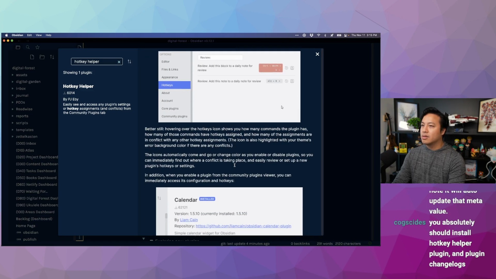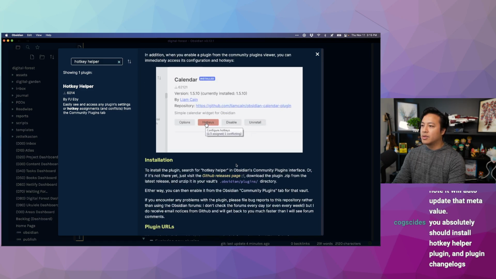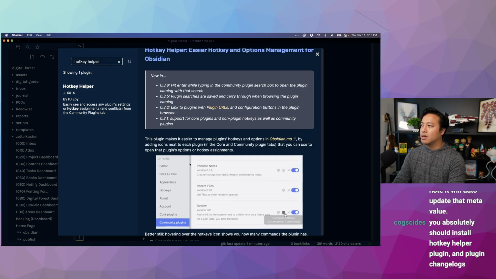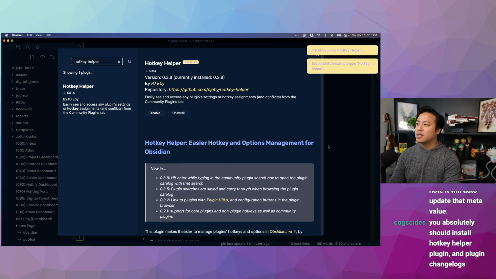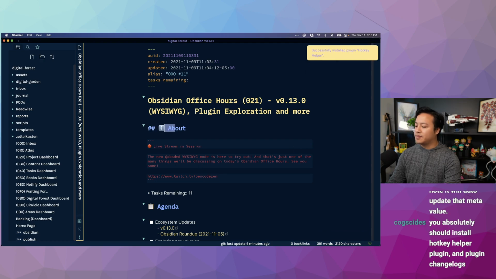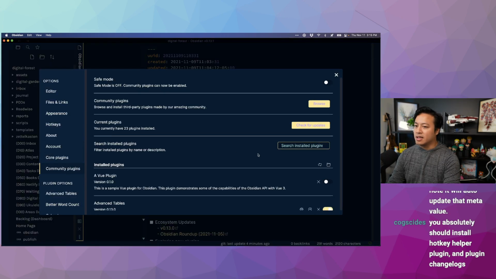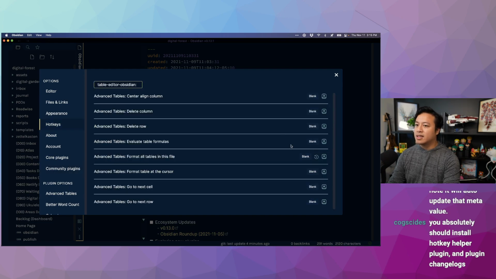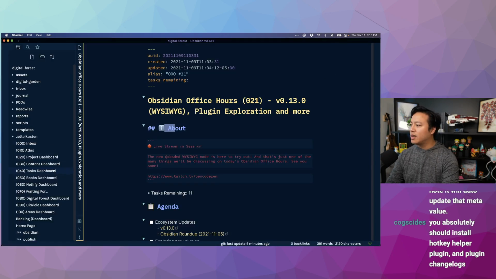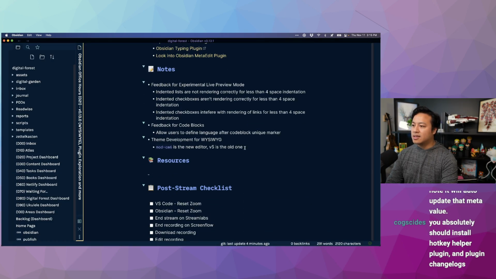Oh, that's super cool. Okay, clutch recommendation here from, let's see. So if we look in here, check this out. Advanced Tables. You can see all the hotkeys that are assigned specifically to it. That's a great UI layer. Okay, awesome.